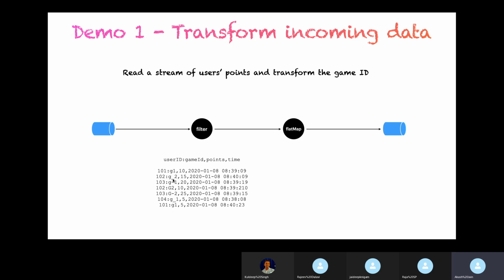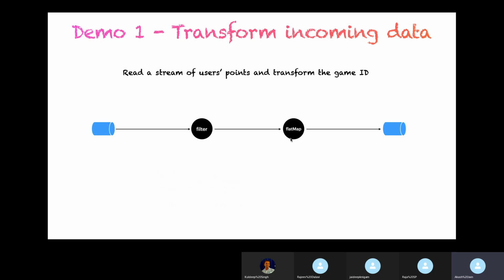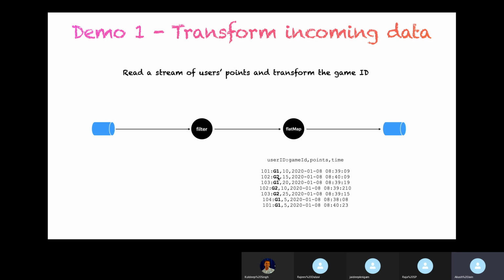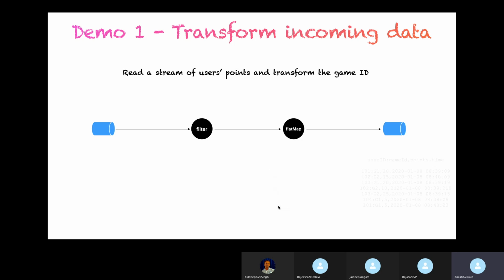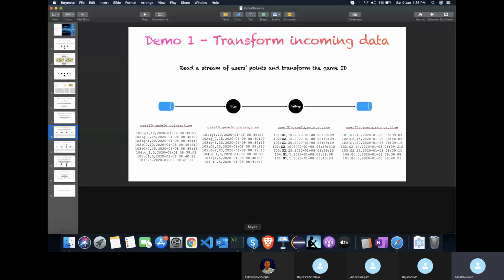Now if you see the game ID, some of these have an underscore, some have a hyphen. We are going to use a flat map processor in this topology to transform these game IDs into a consistent format by removing all the hyphens and underscores and changing it to uppercase. That's what gets produced to the Kafka topic. So let's have a look at how this application is working. Then we'll go through a quick walkthrough of the code, and then we'll jump into the architecture.